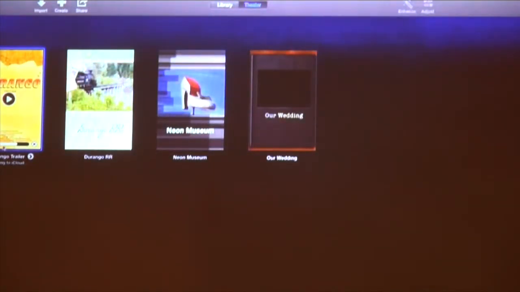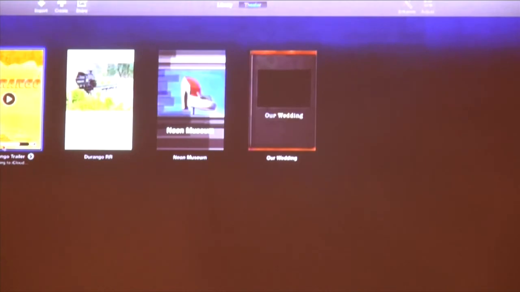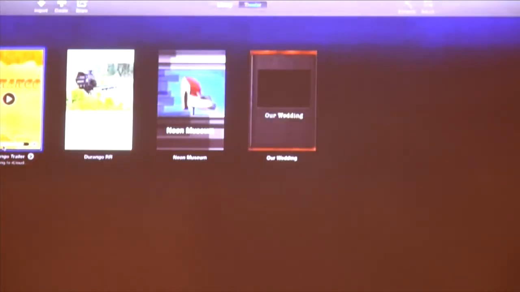This is sharing the project with the theater. Now you're going to see a little bar graph down here at the bottom. This is going to show you the progress of the sharing. If you have a large project, it's going to take a little bit longer. You're also going to see that it says uploading to iCloud. Once this is complete, I'll be able to access this from my Apple TV or from any other device that has iMovie and I'm using my same iCloud account.